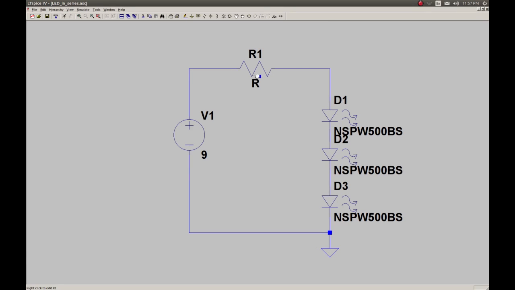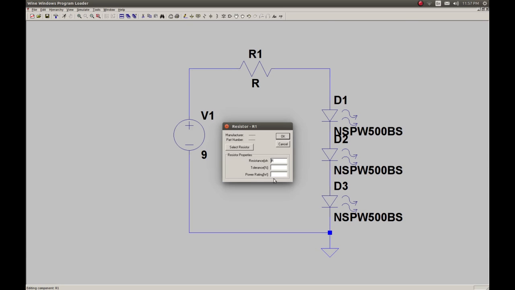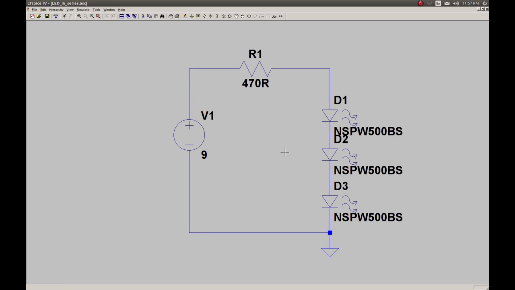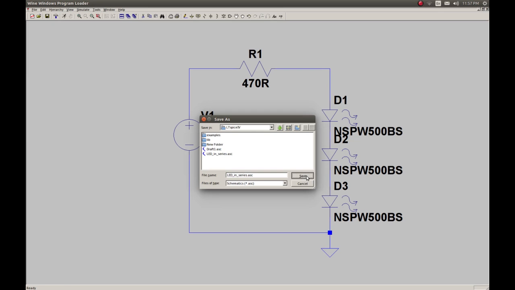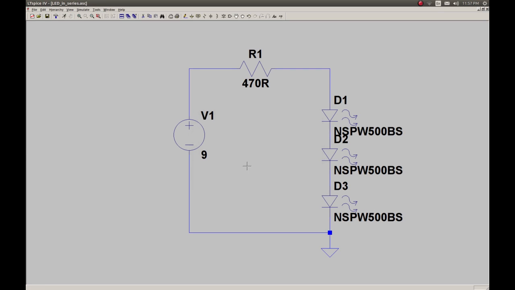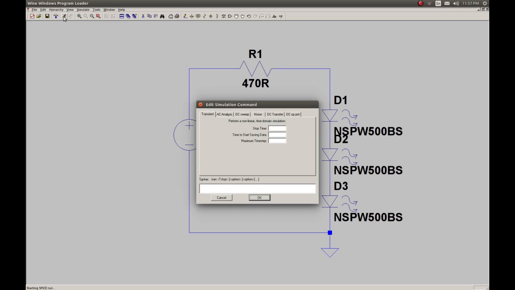Then I give a value for the resistance. I give 470 ohms. Before running the simulator, you can save the file. You can use this run button to run the file. Then this window pops up.